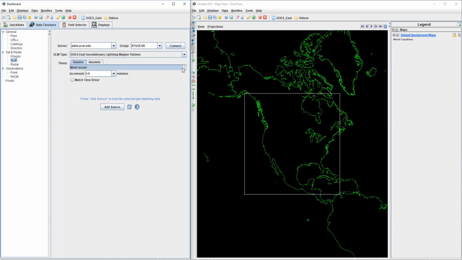There are also a few time options that we need to specify. The first is the list of times to be used. There are two ways of specifying times, relative and absolute. Relative will let you retrieve near real-time data that updates automatically. Absolute will ensure that your data doesn't update until you're done working on it.